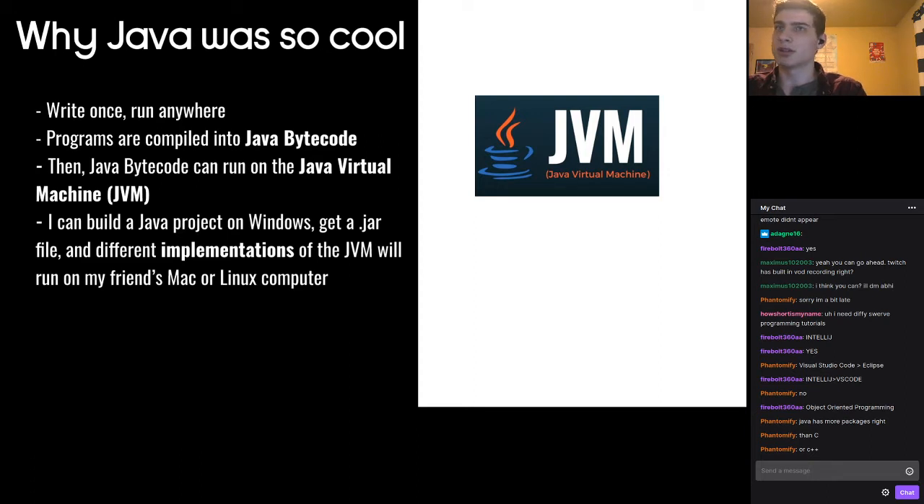It's compiled into Java bytecode, which is this little intermediate step between the machine code that your computers can understand and your human readable Java code, right? So humans can't read Java bytecode, but the Java virtual machine can run Java bytecode. And there's actually different implementations of the Java virtual machine on different computers.